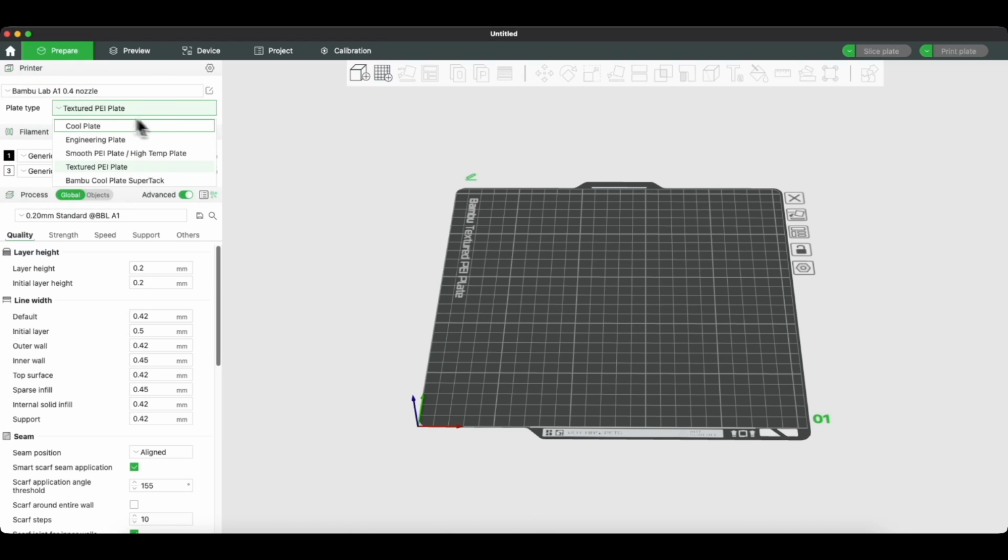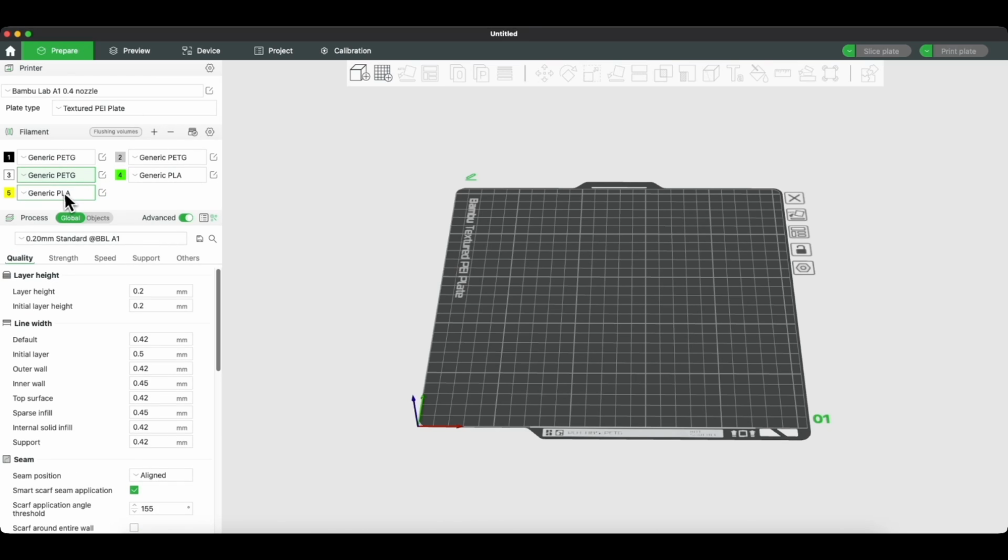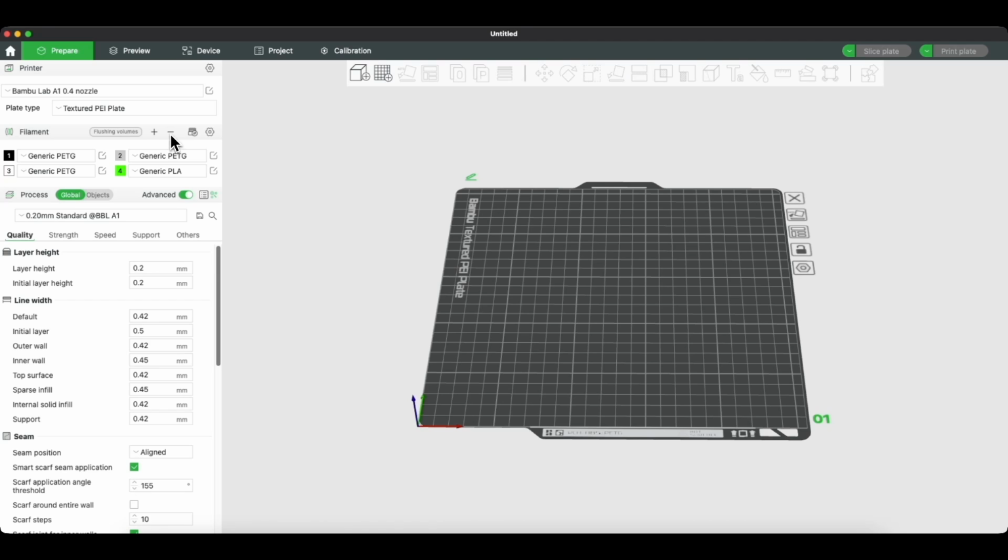Here, I select the type of surface on which I will be printing. I have a plate that is the default supplied with the printer. It is a textured plate, so I will select this plate. Regarding filaments, as I mentioned, I use AMS and I have specified 4 colors and 4 materials that I use. By clicking plus, we add another filament to the list, and by clicking minus, we remove a filament from the list.